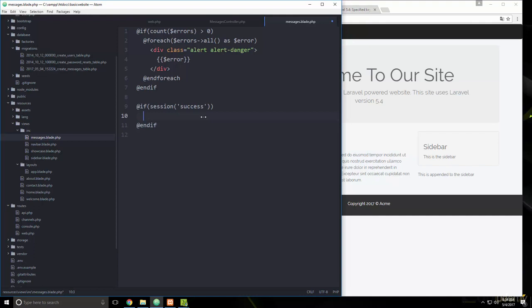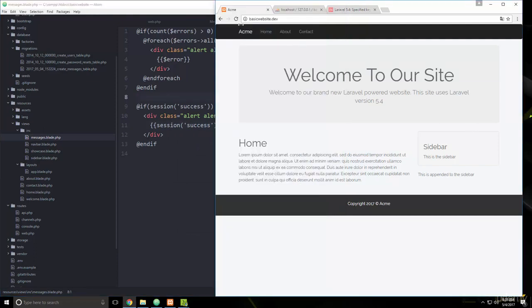Actually, no, we don't have to loop through. We can just put a div, and we'll give it a class of alert and alert-success, and then in here we can just do session success. Okay, that should work.